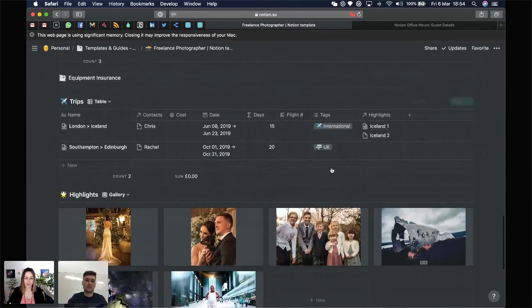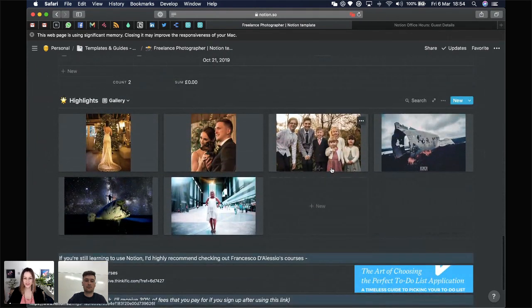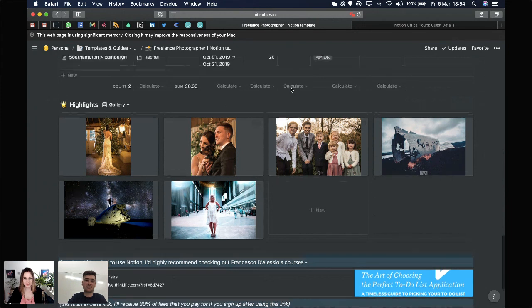And then that turns into a highlights database, which just using the gallery is obviously perfect for a photographer. So it's a really nice way to build a little bit of a portfolio for yourself.